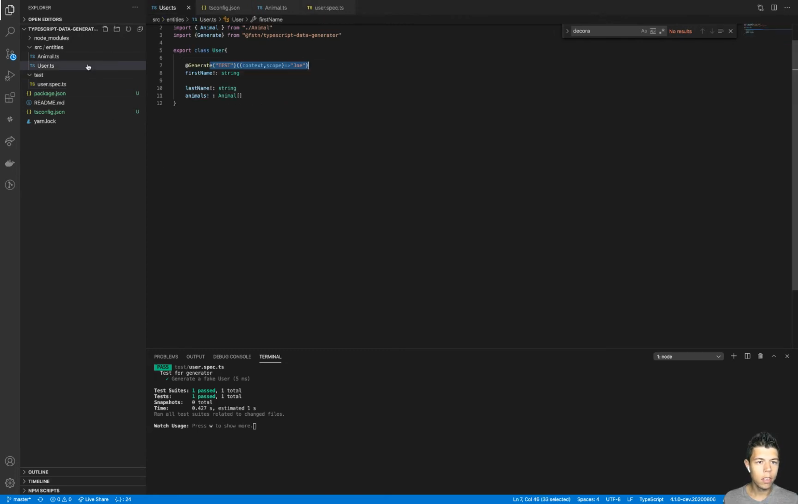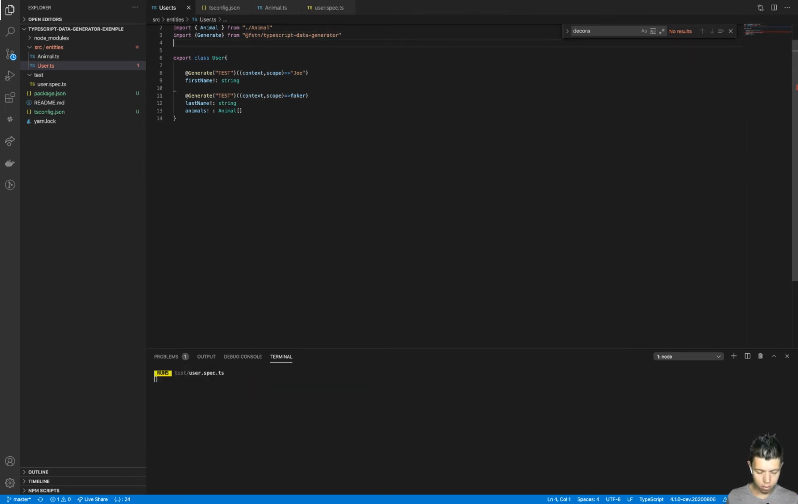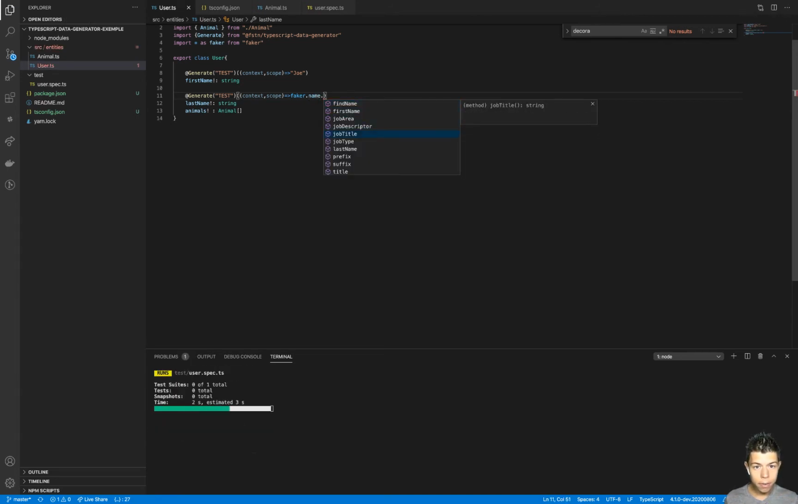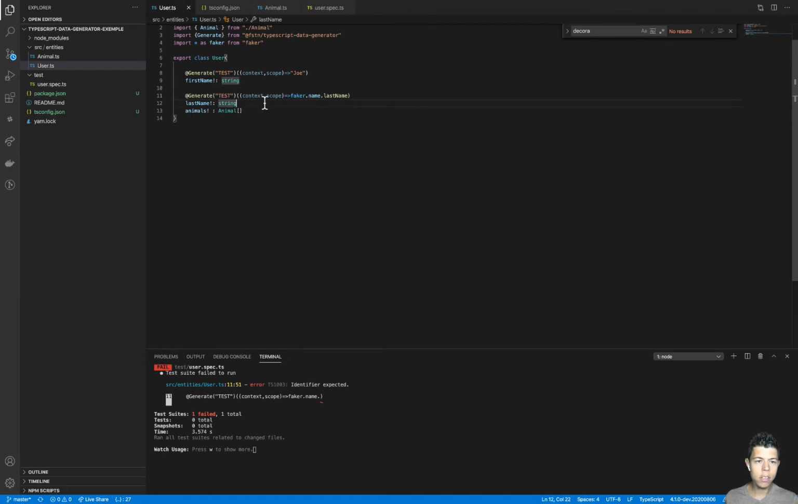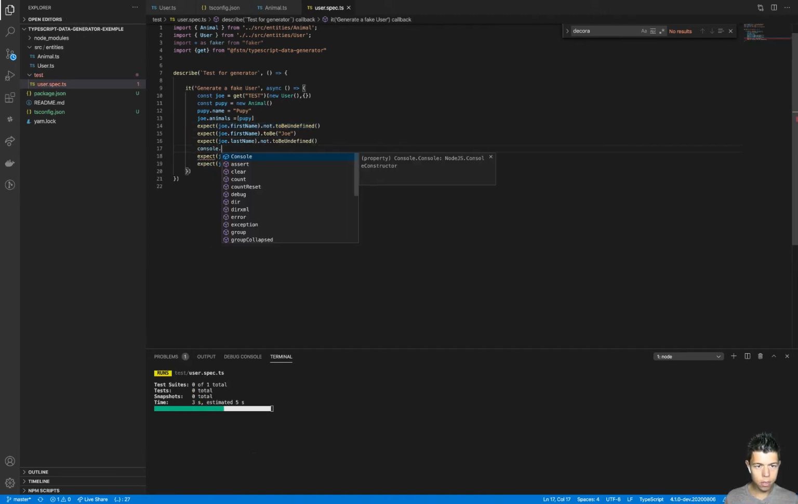Next, we are going to continue and define the last name. For that, we are going to use the faker library. So we can just ask faker. We are going to import from fakerJS, and we are going to use faker.name.lastName, and it's going to generate a last name for Joe. Let's test it here. If you want to be sure, I can print Joe here.